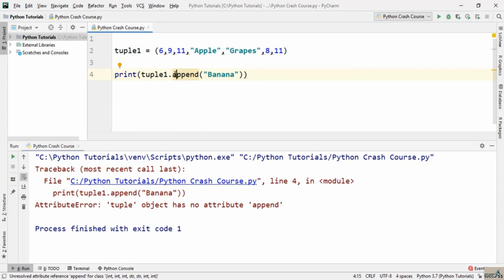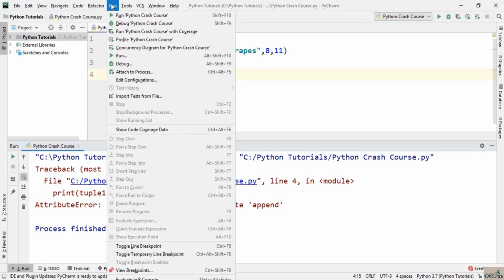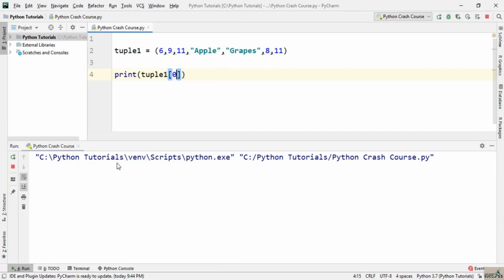Now similarly, we can access different items in a tuple by their index number. For example, if we want to access the first item, which is at index number 0, and we execute this whole code, it will print out the first item, which is 6. Similarly, if you want to access the last item, the last item is at index number -1. Now if you execute this whole code, it will print out the last item, which is 11. So this is how we can create a tuple and then access items in it.